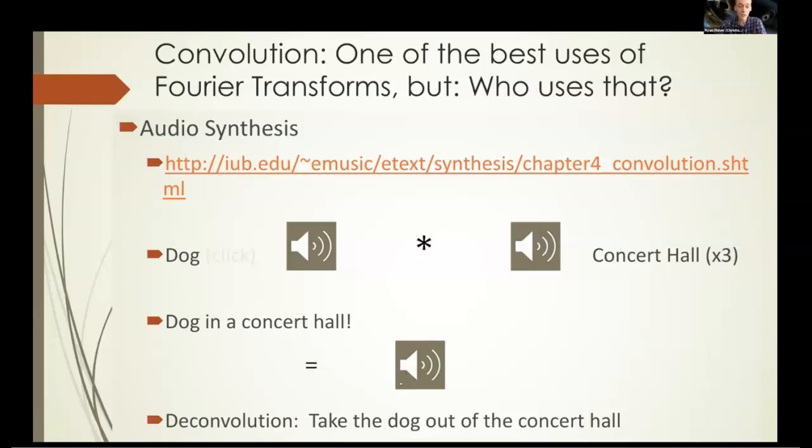And the other thing is if you start with this and you don't want all those echoes, well, all you have to do is go to your concert hall, snap, get that sound, and deconvolve to get back to the sound of the dog. So you can take the echoes out of your signal. So that's audio synthesis. Oops, lots of barking.